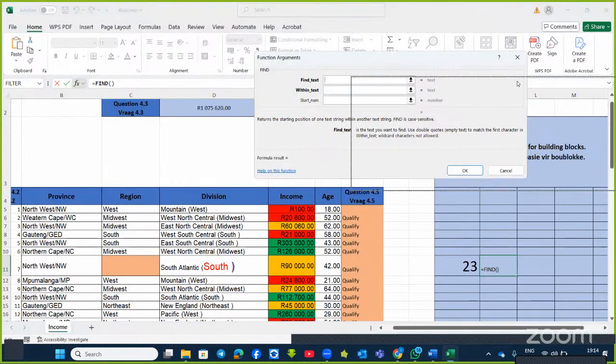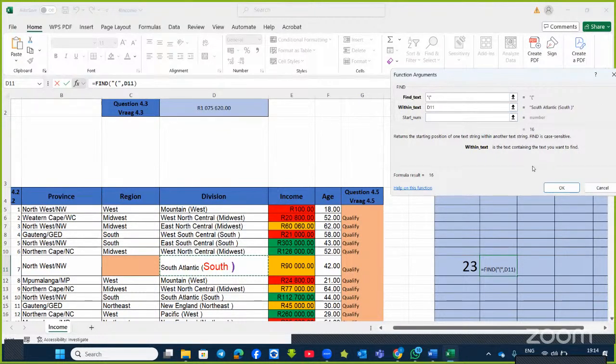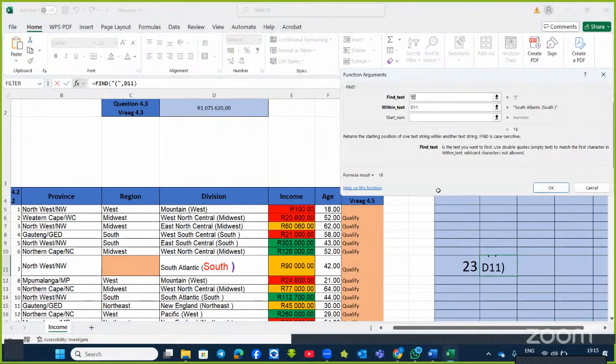Fx. Find text. What text are we finding? What is separating here? We are finding the open bracket because the South comes just after the open bracket. So find text will be the open bracket. Within which text? D11. So remember, we are not finding space because the South does not come immediately after space. It comes after a character, which is what? The open bracket. And that is why for find text, we put the open bracket.